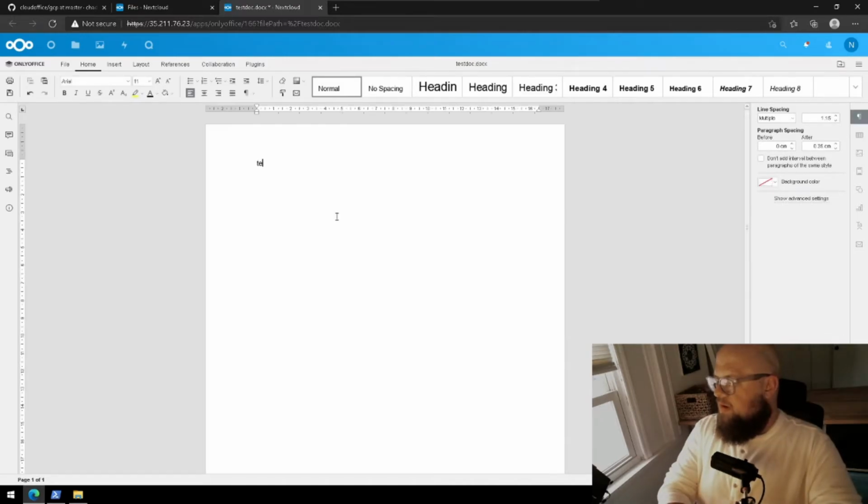I can create a document. Fairly well featured. It's automatically saving to Nextcloud, and it has things like formatting, collaboration with others. You can share it through this. You could do spell check, that sort of thing.